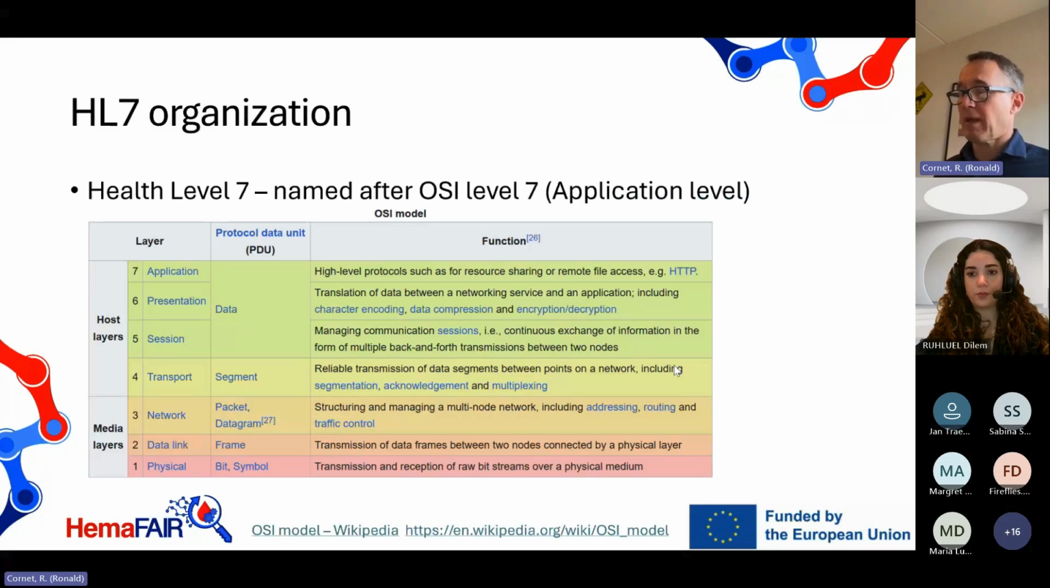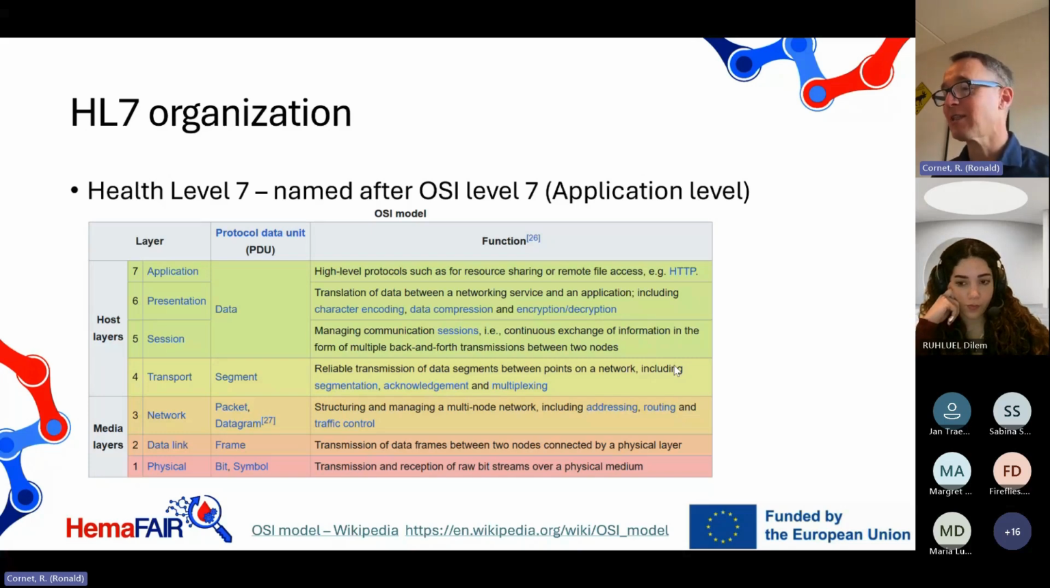So the name sometimes puzzles people. Why 7? Well, Health Level 7 refers to OSI level 7, which describes the layers for exchange of information. If we look at those, we see the lower layers, 1, 2, 3, that is about establishing communication. So the physical, the data link, and the network layer, which is all the wiring or wireless that we rather not care about, that I think we nowadays take for granted.